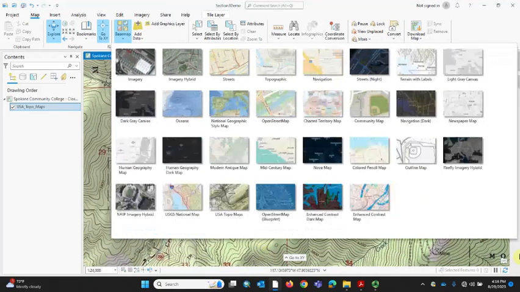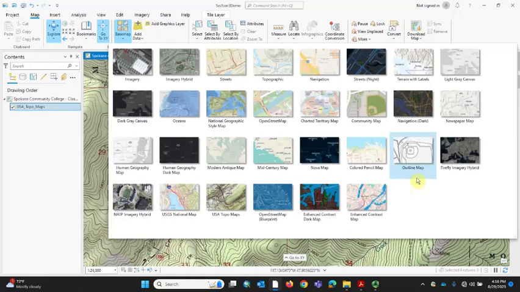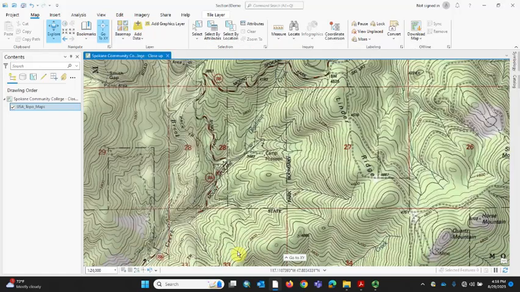Where'd that go? Topographic. Oh, here it is, USA Topo Maps. That's the one that's going to look like your old school USGS map. That one's super useful, although it's busy, so you wouldn't want to put a bunch of layers on top of it, right? You see all the information that's going on here, right? You've got contour lines, you've got trails, you've got roads, you've got section numbers.